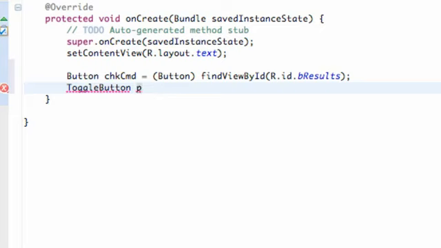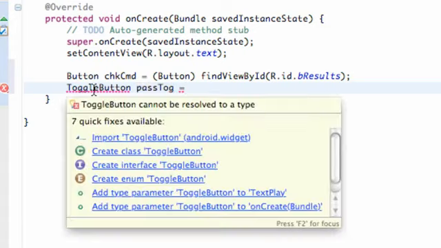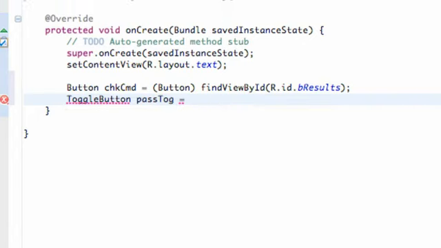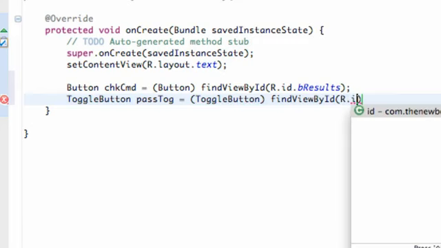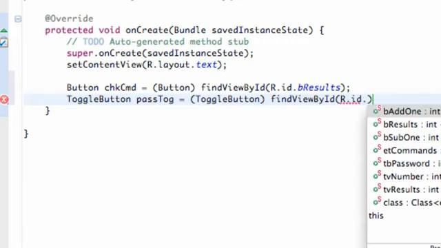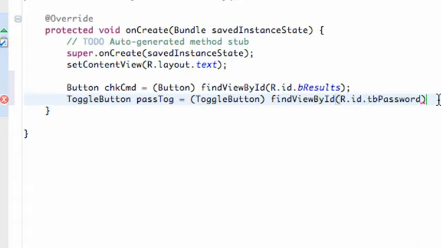password, or pass. We're going to call it pass toggle, or pass tog, like that. And set that equal to something. We're also going to import it so we can use it as a toggle button. And find view by ID. This is kind of a repetitious tutorial. We really don't probably need to go on anymore. I just want to make sure you guys are set up properly here. And again, we're looking for the TG or TB toggle button password reference.